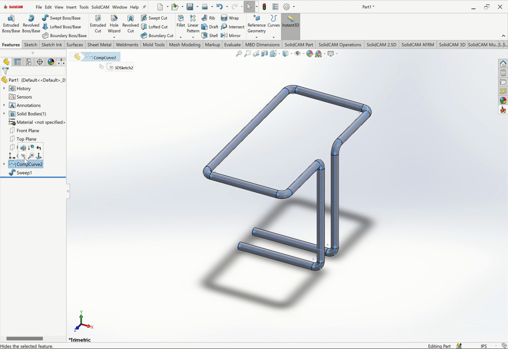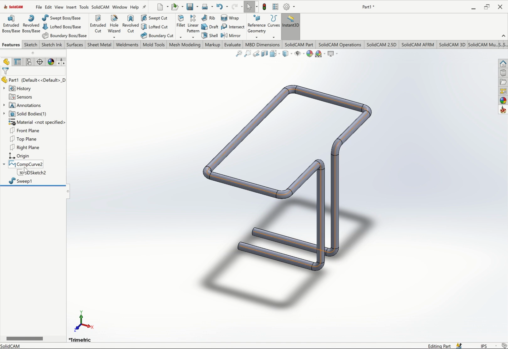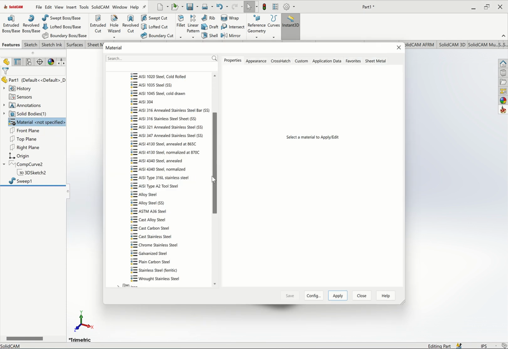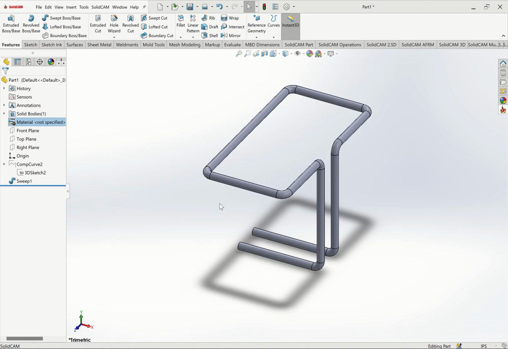I can hide this composite curve. So this is what I get. I can also add material, edit. I'm using alloy steel. So I'll add alloy steel, apply, close. Yes. This is a solid one.